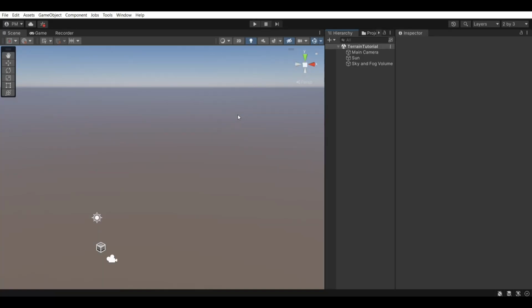Today's video will be focused on teaching you how to use the terrain tools in Unity. This is a tutorial for beginners.